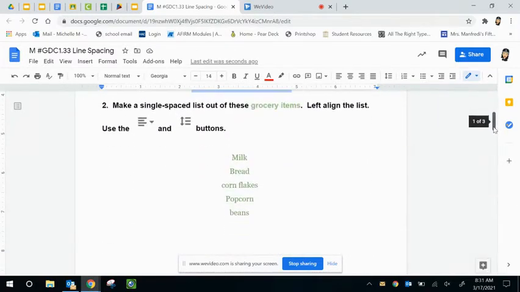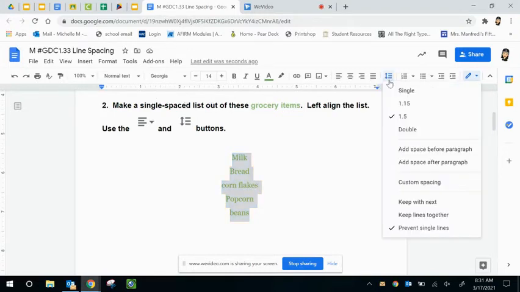Okay, let's look at number 2. Number 2 says to make a single-spaced grocery list from these grocery items. Left align the list. So we are going to be using the same buttons. So first we have to find the text. It says that it's supposed to be green, so I'm going to highlight my green text. And now I need to single space my list. So I'm going to go to my line spacing button, which is right here. And I'm going to find the one that says single and click on it.